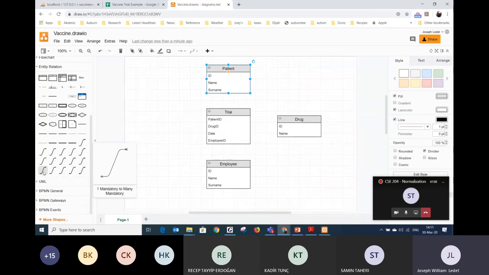So we have a bunch of different possibilities here. You have one mandatory to many mandatory, where they would be required on each side. Does an employee have to give a trial? I would say no. So let's look for a different one. I think this one makes the most sense, right?